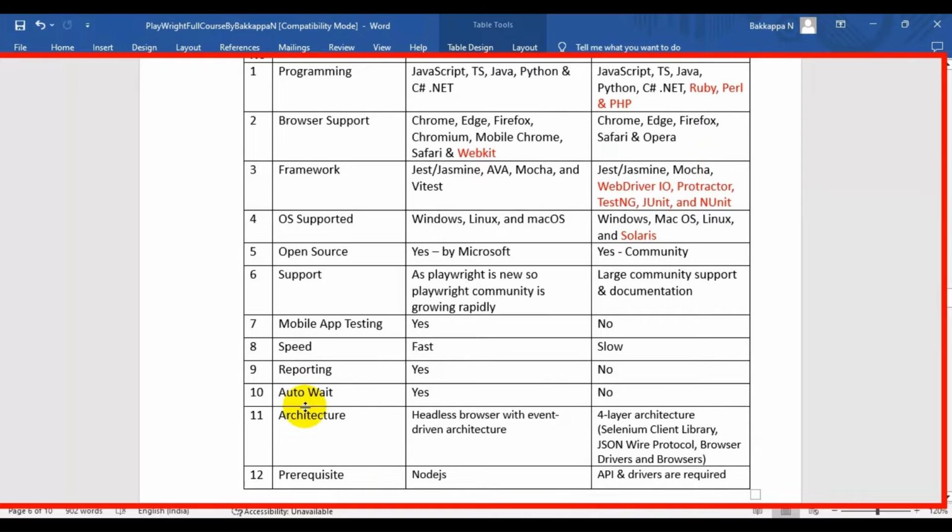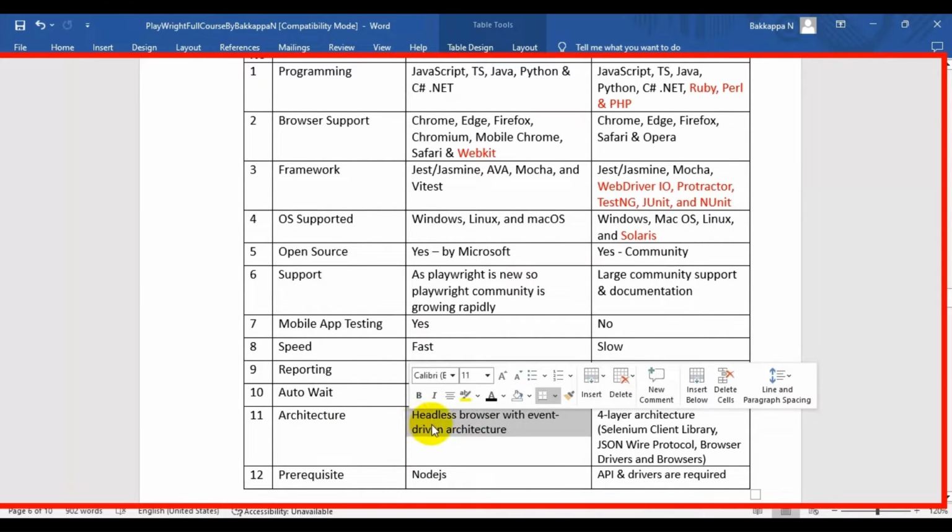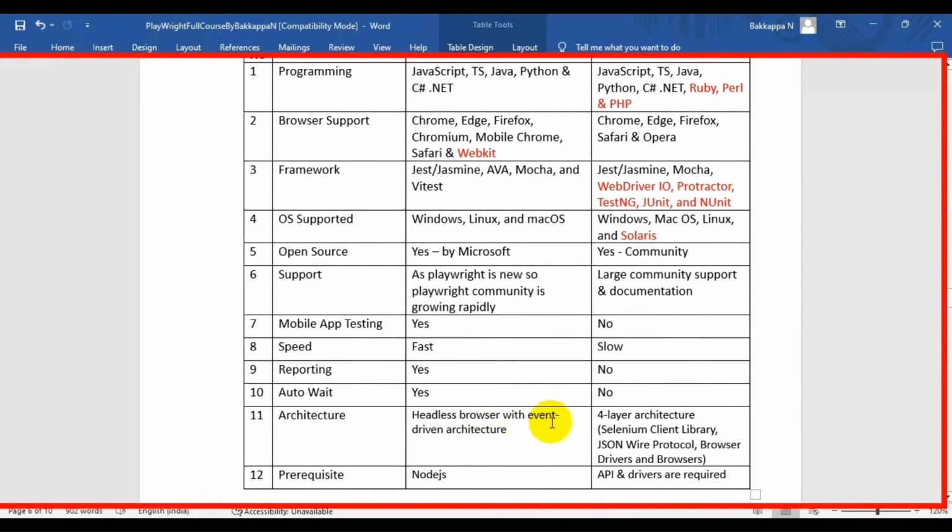And the 11th difference between the Playwright automation tool and Selenium WebDriver is architecture. In case of Playwright, it is a headless browser with an event-driven architecture. But in case of Selenium WebDriver, it is a 4-layer architecture. The first one is the Selenium client library, the second one is the JSON wire protocol, the third one is browser drivers, and the fourth one is browsers. So it is a 4-layer architecture.